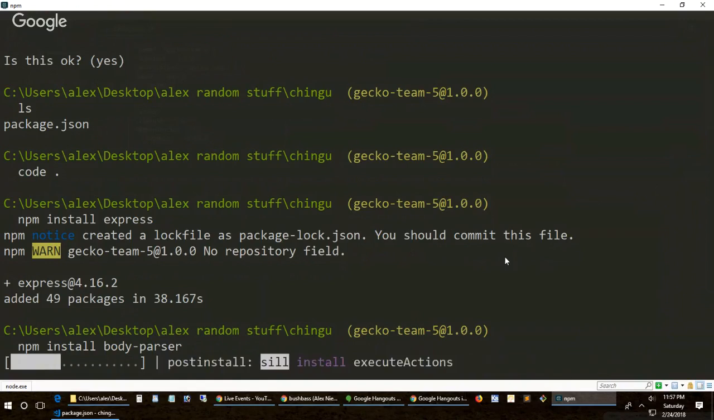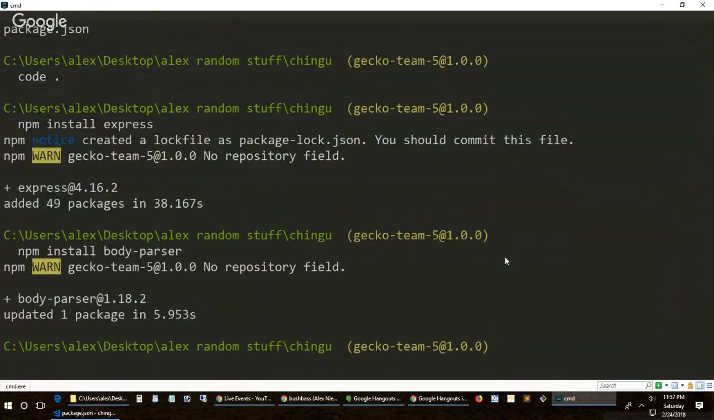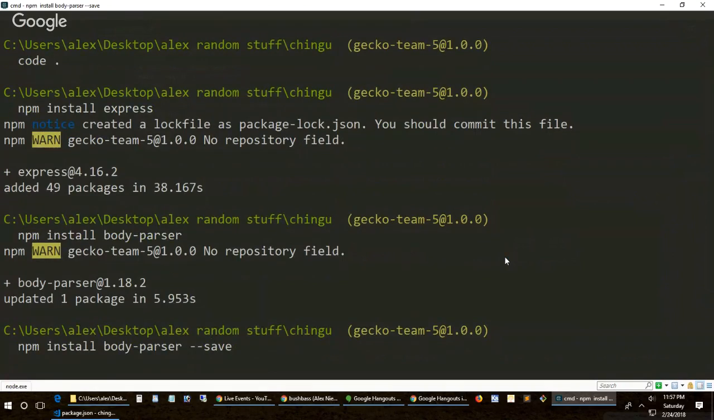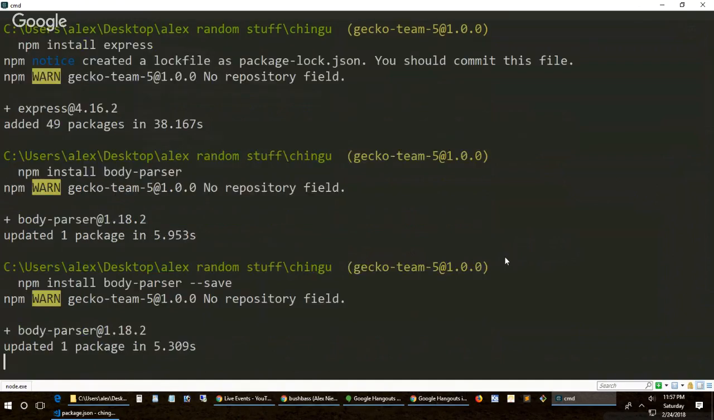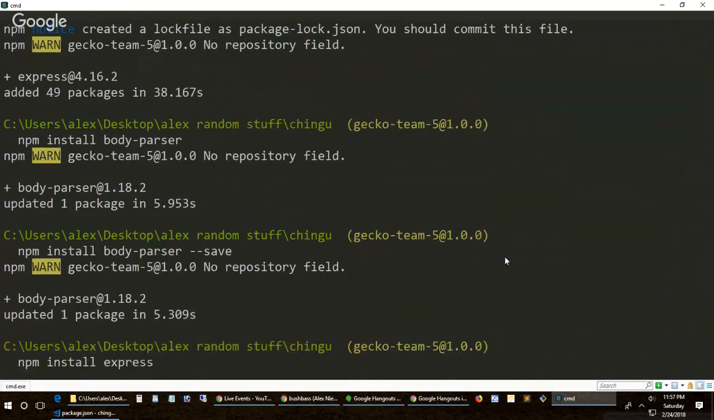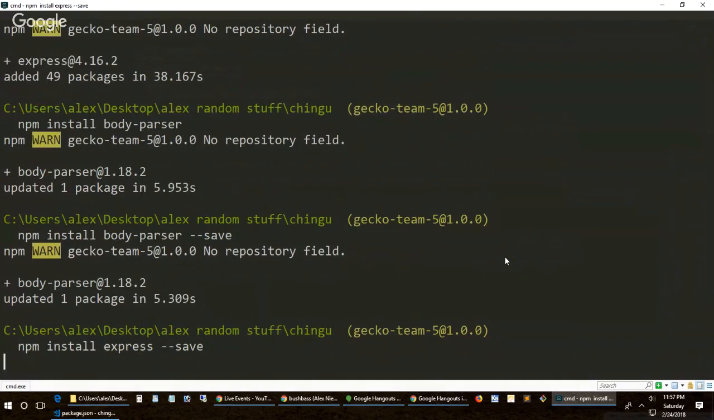You know what? I was supposed to do dash save on both of those. So let's try that again. Will it make it install the whole thing again? I don't know how that works, if I just do this with the dash save. Yeah, probably the same thing with Express. No, that did seem a little bit faster. So hopefully this will be quick too.